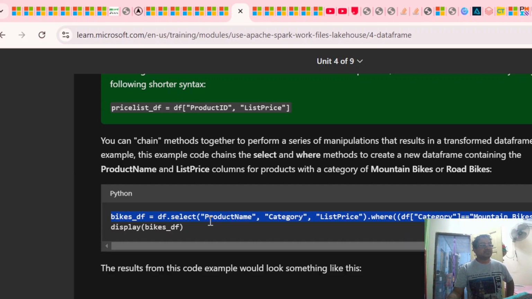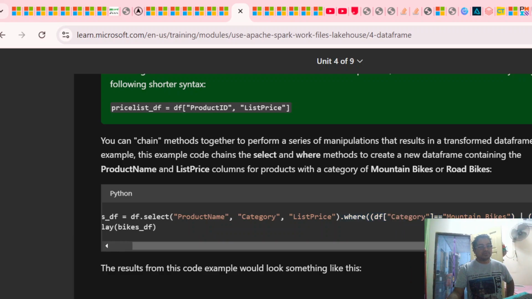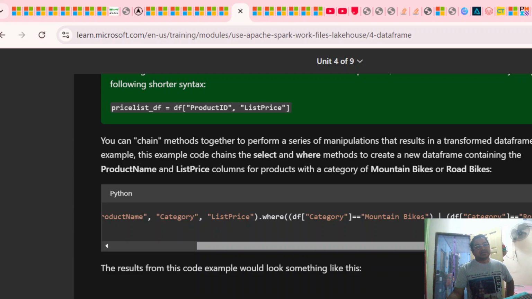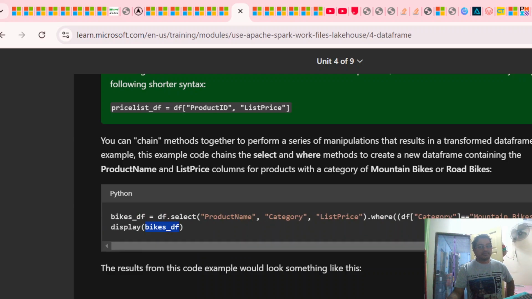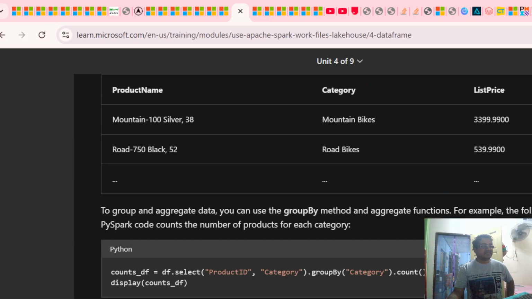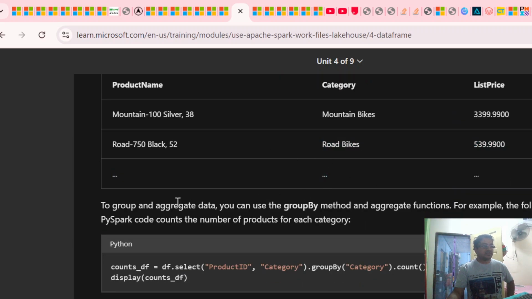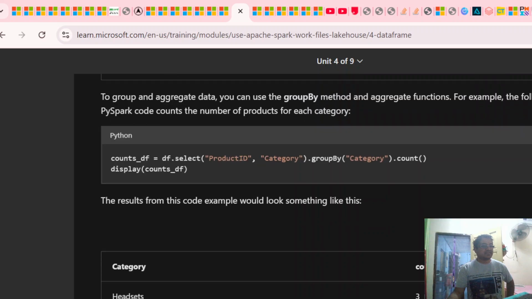You are seeing, right, how it is df.select product name, category, these three columns, where df category is equal to this, double equals always in Python, PySpark, the display. It is from the code example, so it will filter out this particular category. To group and aggregate data, you can use the groupBy method and aggregate functions. For example, the following PySpark code counts the number of products for each category. So groupBy, for each category count. So for each category you will get the count.